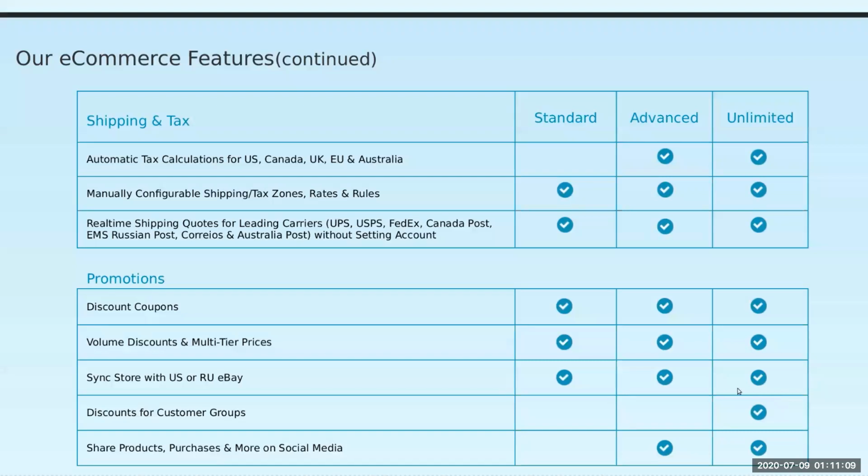Automatic tax calculations for USA, Canada, UK, EU, and Australia is not included in our standard offering, but is in advanced and unlimited. Manually configurable shipping and tax zones, rates, and rules is included in our standard, advanced, and unlimited. Real-time shipping quotes for leading carriers such as UPS, USPS, FedEx, Canada Post, EMS Russian Post, Correios, and Australia Post without setting up an account is included in our standard, advanced, and unlimited package.